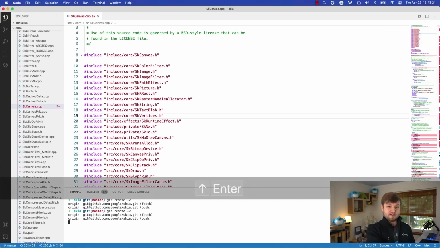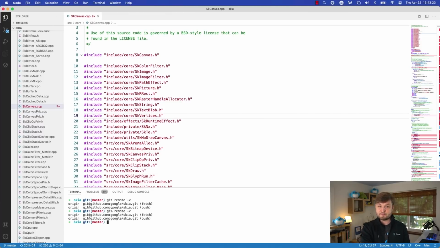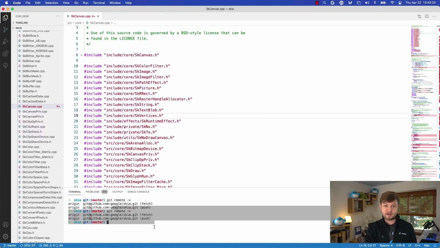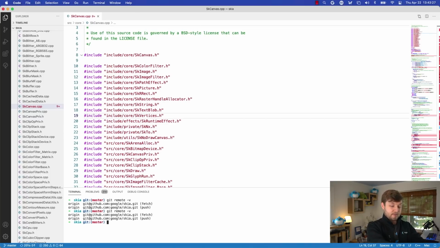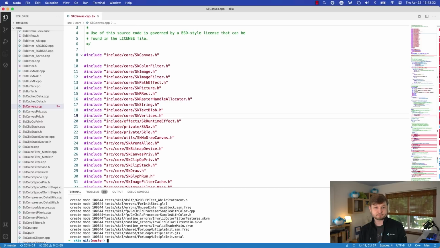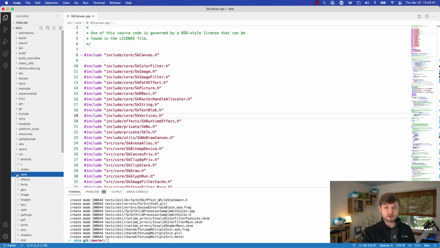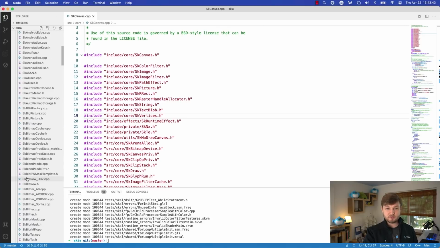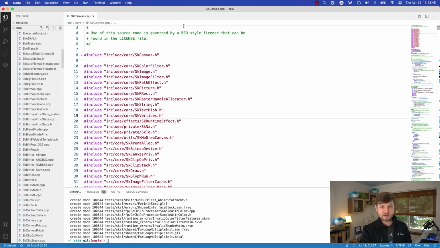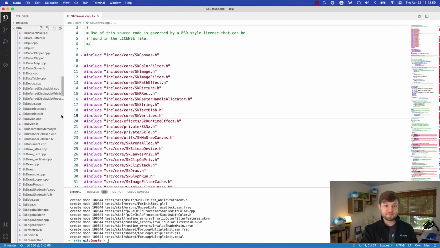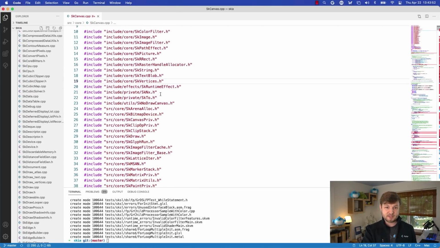And here down in my terminal, you should be able to see that I have actually cloned it, and maybe we can do a git pull just to make sure we're up to date. Great, we have our latest source code. And within the source directory under core is where all the interesting bits are in Skia. So I've already opened up SkCanvas.cpp, so we have our C++ file there.